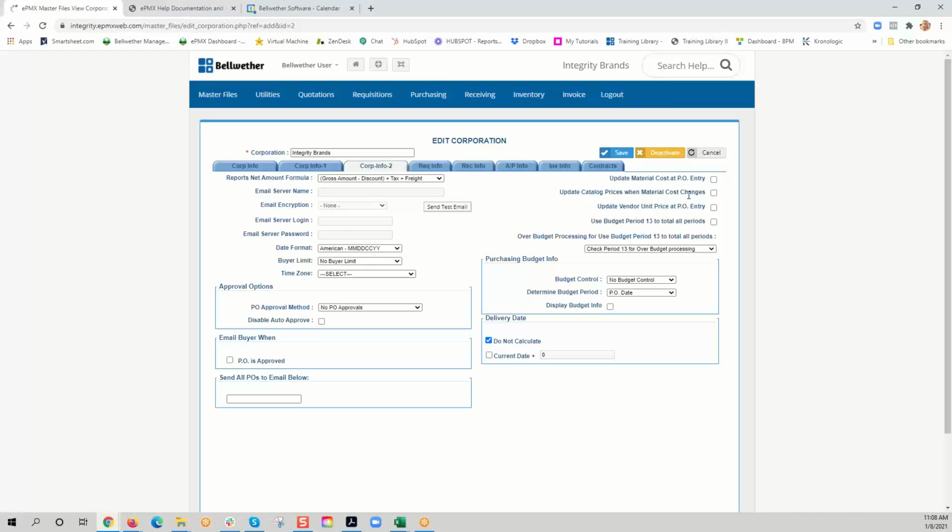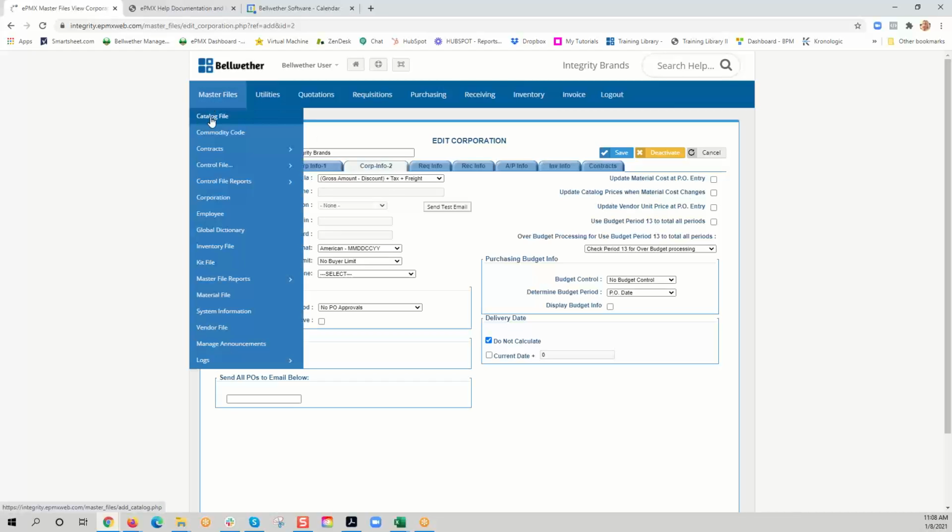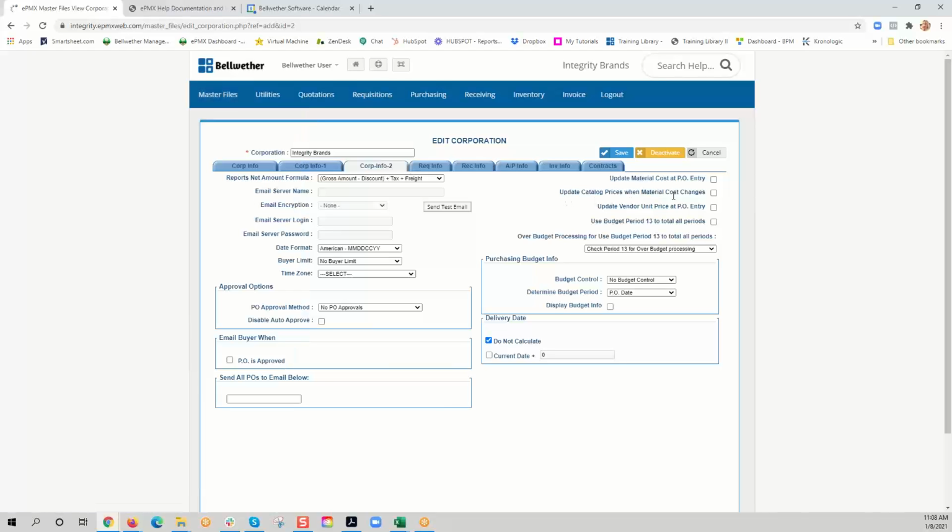Okay. Update catalog prices when material cost changes. Now, you know, we have catalogs, right? So you might think that because the material file is updated when a PO is entered, that it would automatically update the catalog. And logically, that's how it should work, but that is not how it works. So if you're using catalogs and you want them updated, then there has to be a check mark in here as well.